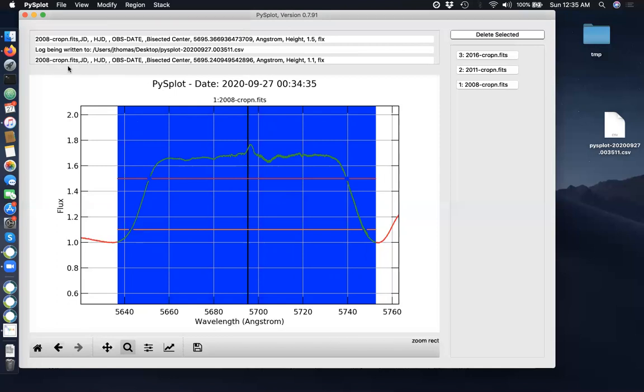At the top here is that we're outputting the log to the desktop, and it's a comma separated value file, and this is the line that's in there. It looks like gobbledygook here, but the bisected center is 5695.24 angstroms. And at the top is a slightly different number because we had a different height. When I did mine, I did like 5 for every spectrum and averaged. Everything that I'm measuring is being saved, so I don't have to write these down or anything.